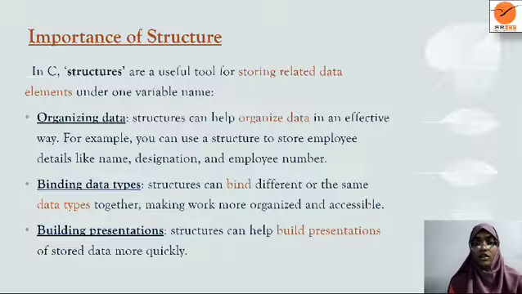Here, storing related data elements under one variable means, here we had given one example. The example is we can store employee details like name, designation, and employee number. Here we can use char, int, and float data types. Basically, these data types have different memory storage sizes: char has 1 byte, int takes 2 bytes, and float takes 4 bytes to store some memory.